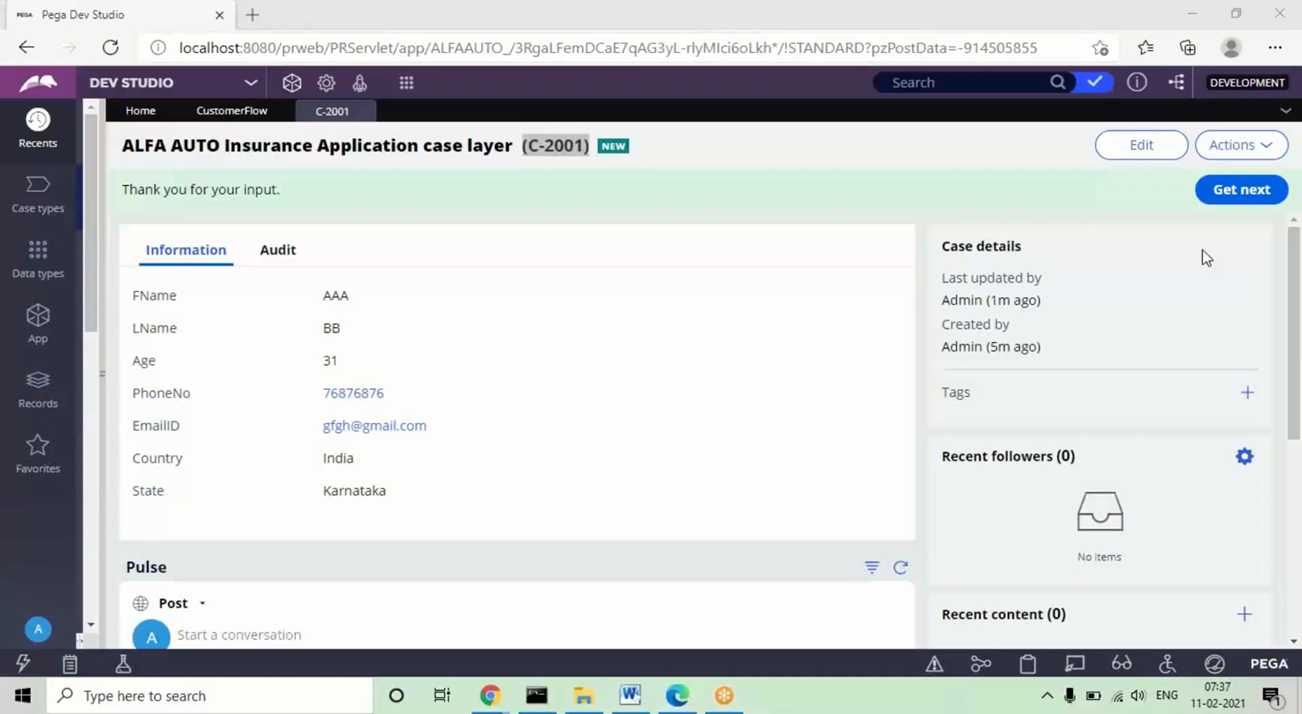Please mute your microphones. During the session you have to mute your microphones, guys. Any questions you can ask after the topic.